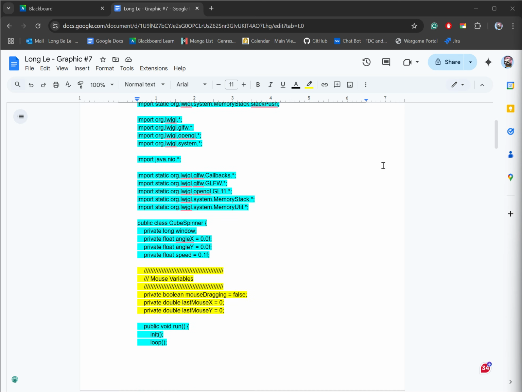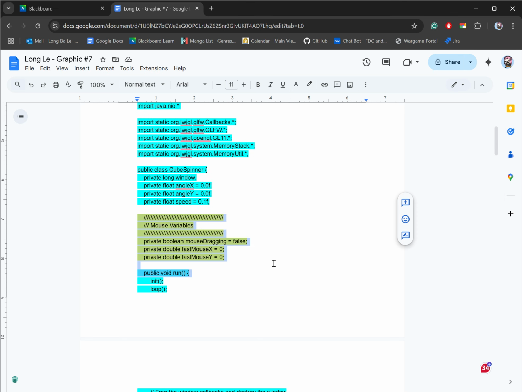So the first part I added is the mouse variable. So the mouse dragging right here is just basically a Boolean flag that tracks whether the left mouse button is currently being pressed or not. And then the last mouse X and last mouse Y, these just store the last recorded position of the mouse cursor.